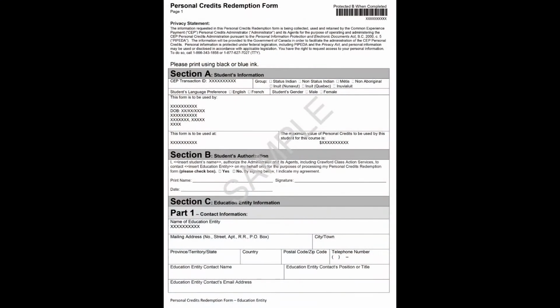So when we talk about the education entities, we're looking at the more formal education and training options. If you look at your redemption form, you will see that on page 1, there is a section for the student to complete, and then the majority of it is for the education entity to complete. So let's look specifically at the form.